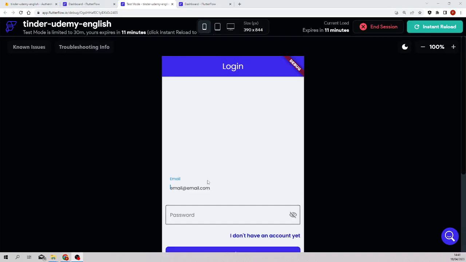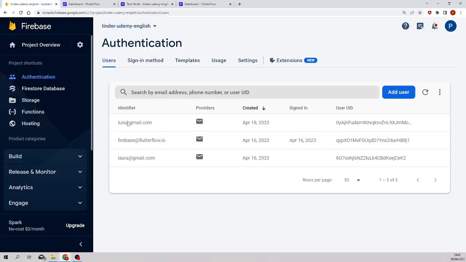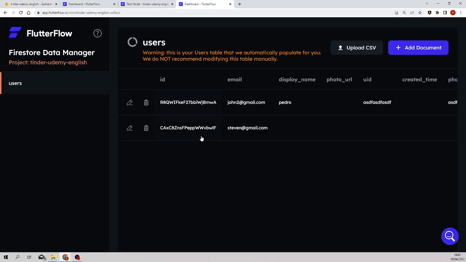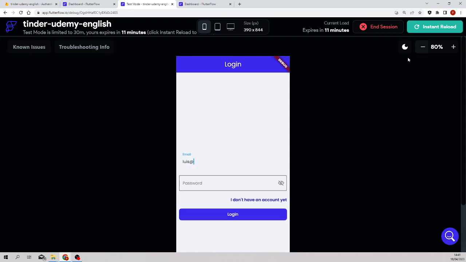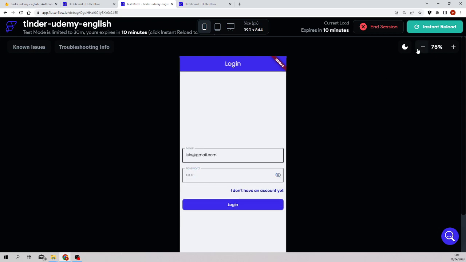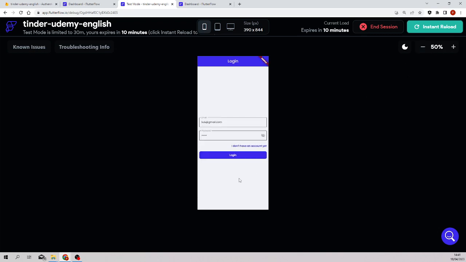Okay, so look, email, the user was luis@gmail.com. I'll make this a bit bigger, gmail.com, and the password was ABCDE. We click on login, and look at this. I'll try again. Login. The password is invalid, or the user does not have a password.